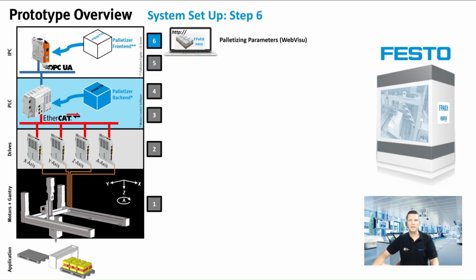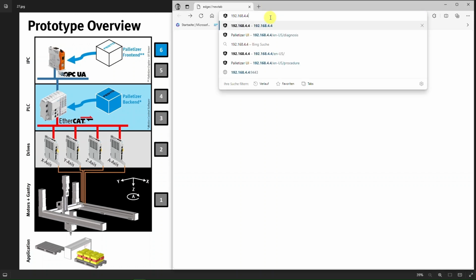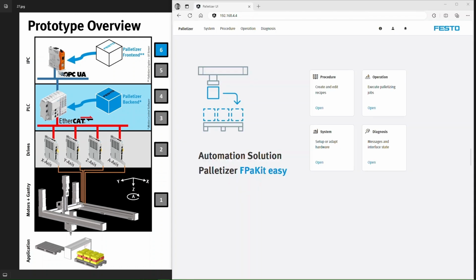And finally, I'm on step 6, where I set the parameters of the application. In order to access the visualization, I need the IPC with the Palletizer frontend installed and the IP address of the IPC. I am going to write the IP address of the IPC in my web browser. And now I'm connected to the IPC. And this is how the visualization of the FPaKit looks like.